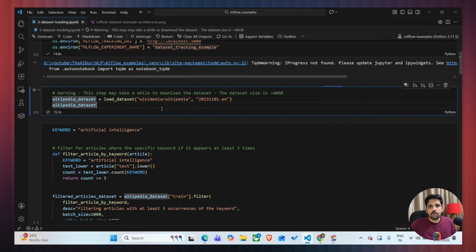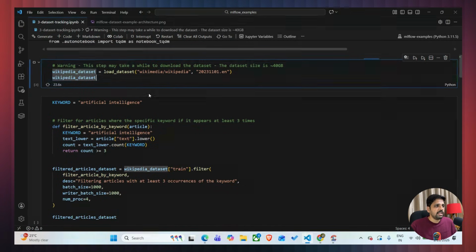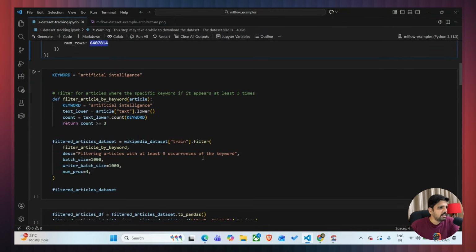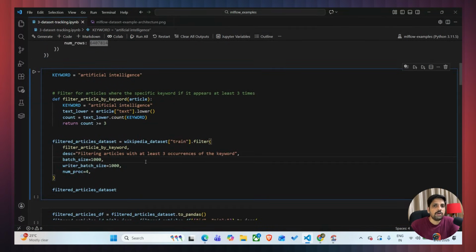So make sure you have enough memory to download this dataset and load it. One good part about the Hugging Face dataset is that once you have downloaded this dataset and loaded it once, it always loads it from cache. So if you have done it already, it doesn't take time to load this dataset. Okay, we have the dataset loaded already. It has more than 6 million articles, and the next step is to perform a keyword-based search.